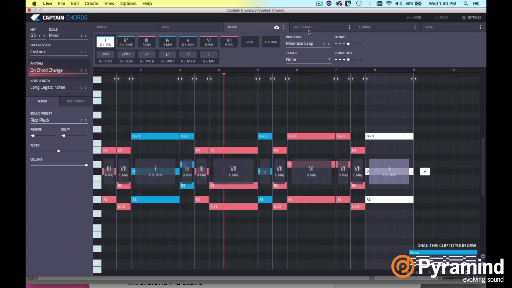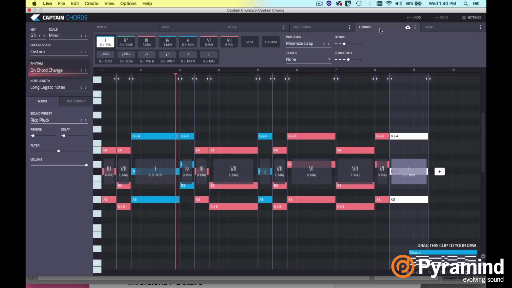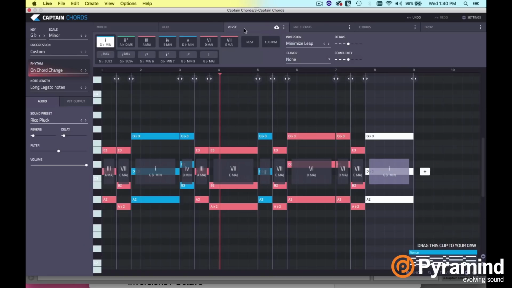So if I want, I can play the verse and then come over to the chorus, see how it picks it up. So you can audition different octaves, you can audition different inversions between the two sections, and just let it play and go back and forth and just figure out which progression you like best, which set of inversions you like best. I'm going to stick with the verse because that's where I built it the way I wanted it.